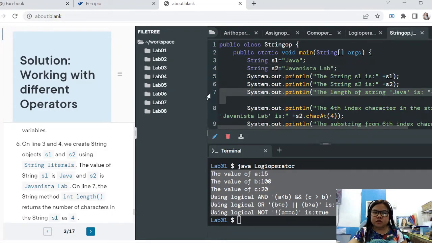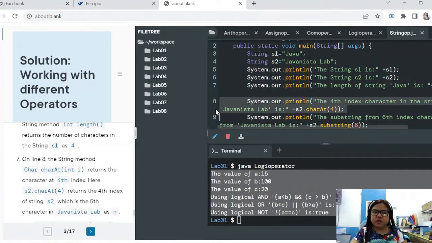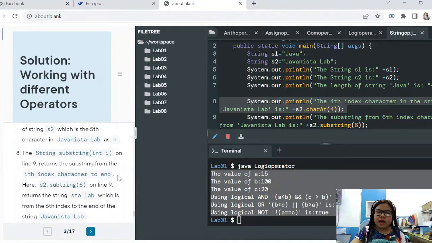On line 7, the string method length returns the number of characters in the string S1 as 4. On line 8, the string method charAt(int i) returns the character at the ith index. Here S2.charAt(4) returns the fourth index of string S2, which is the fifth character of Japanese lab, as n. The string substring(int i) method on line 9 returns the substring from the ith index character to the end. Here, S2.substring(6) on line 9 returns the string "lab", which is from the sixth index to the end of the string Japanese lab.